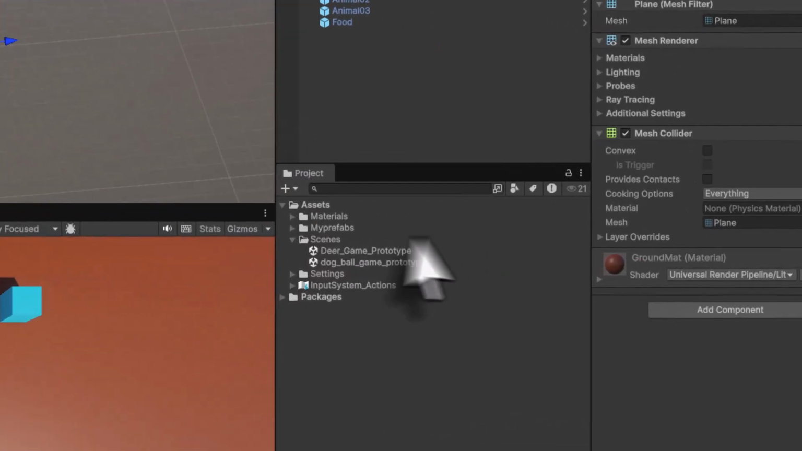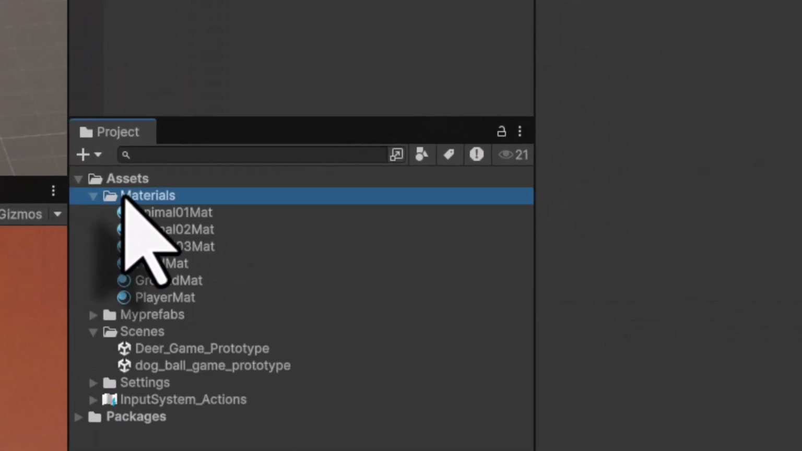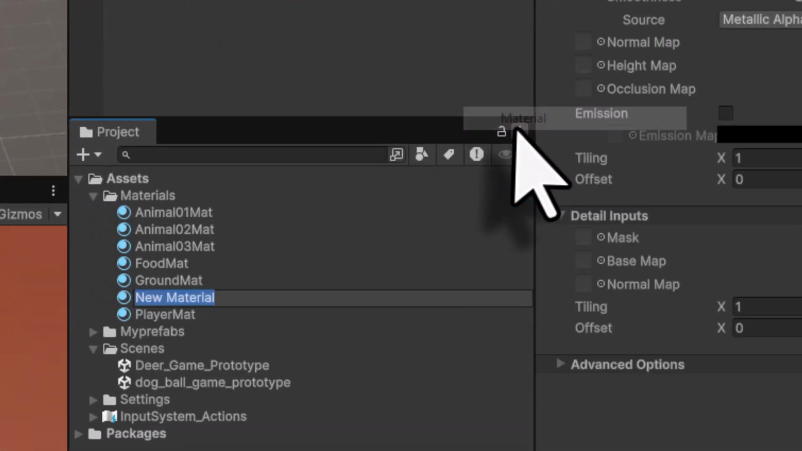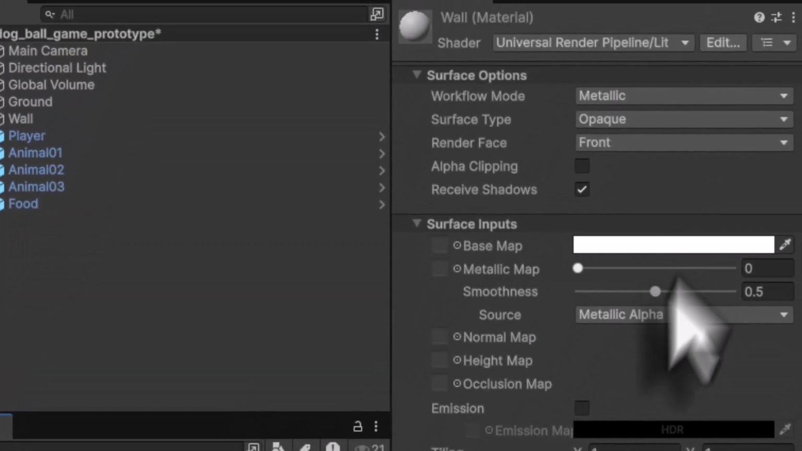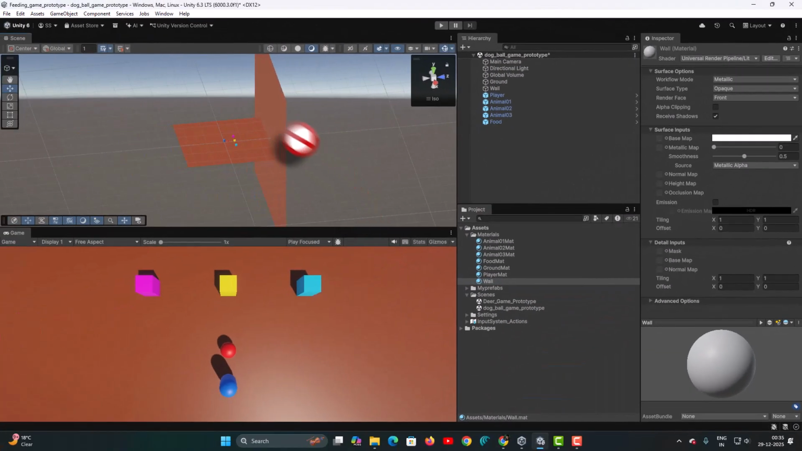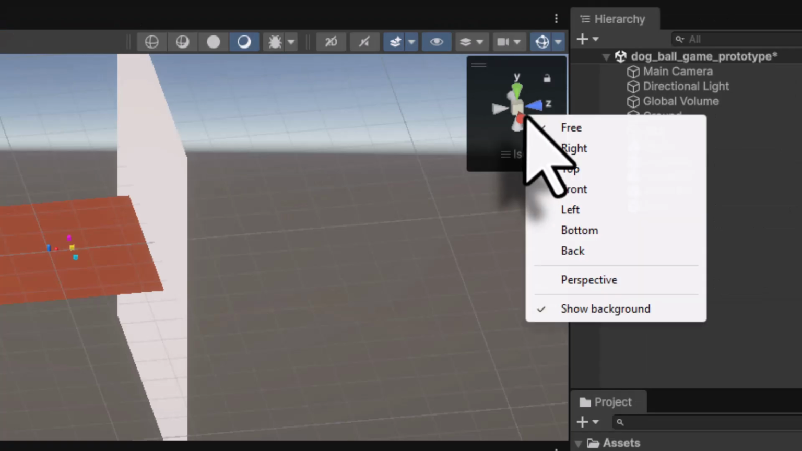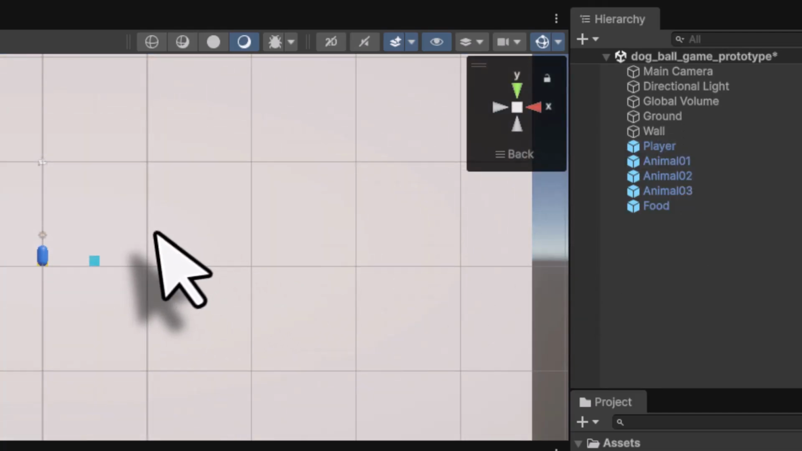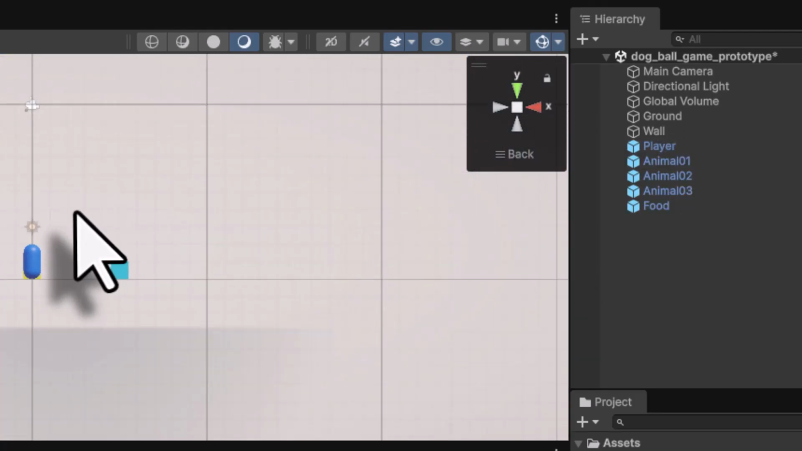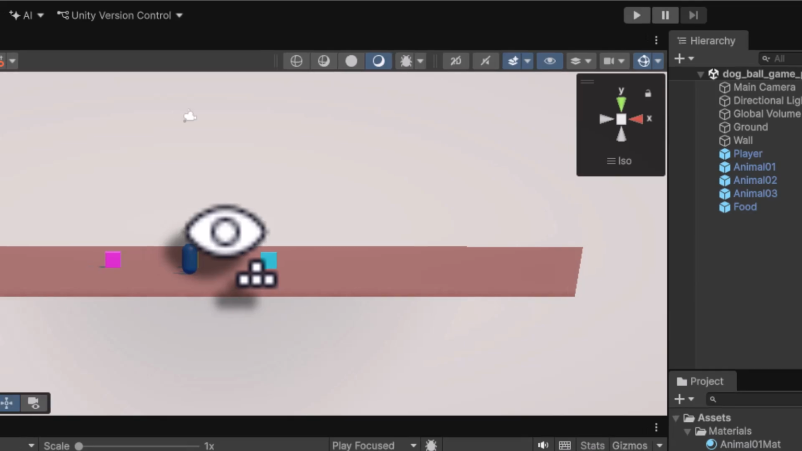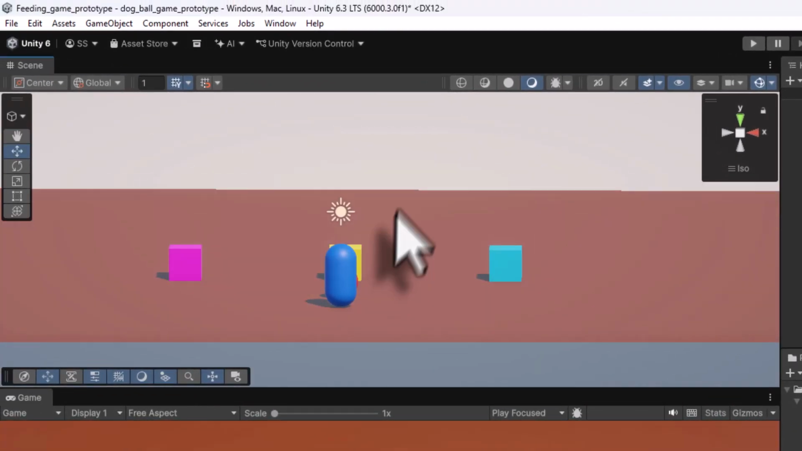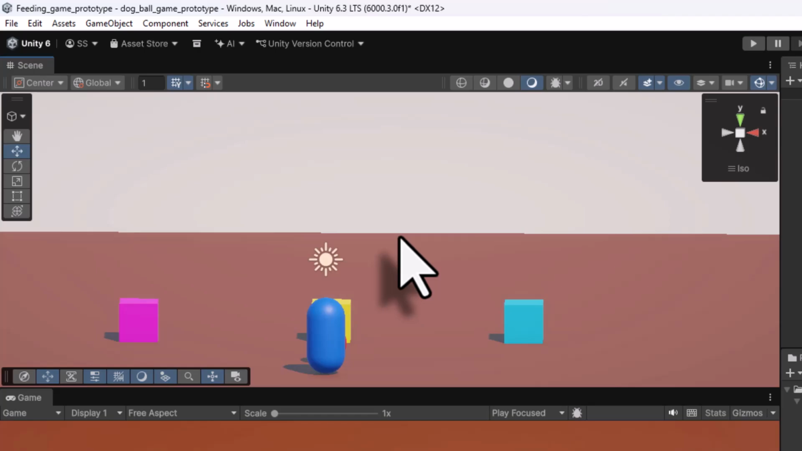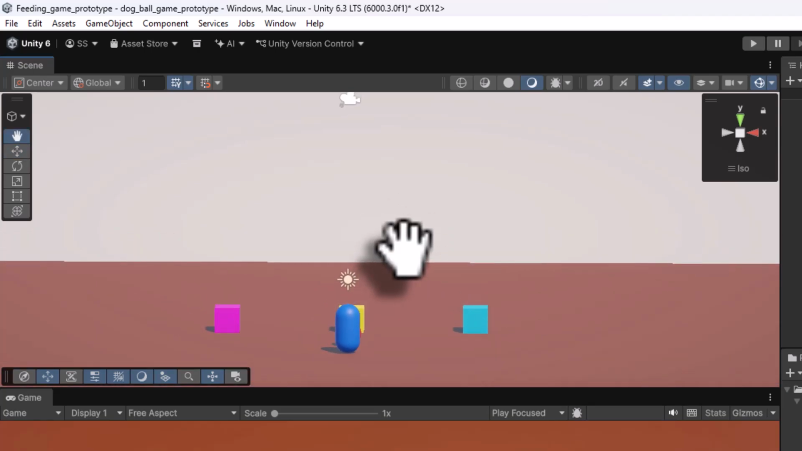For the wall, I will come into the materials, right click, and create a new material. I will call this wall and keep the color as white only. I will drag it and attach it to this. If I right click, back view. So if I come into the back view and right click a little and tilt like this, this is the view that we have to provide for our game. So this will be the view and I will just move it like this.